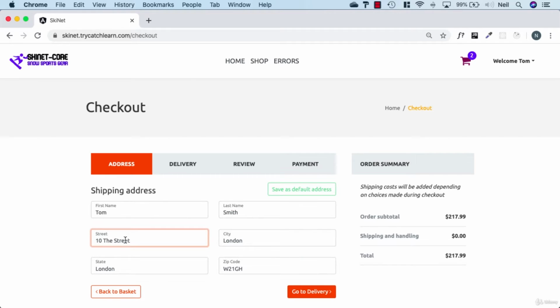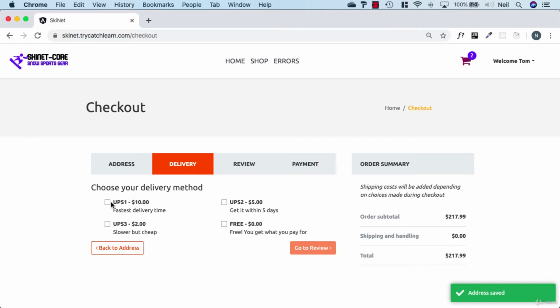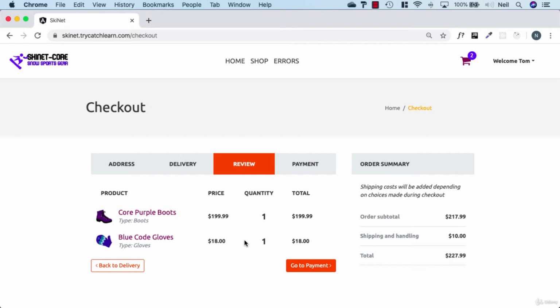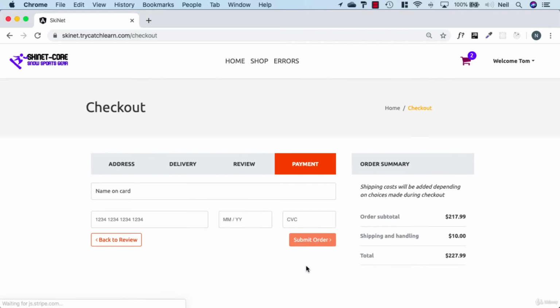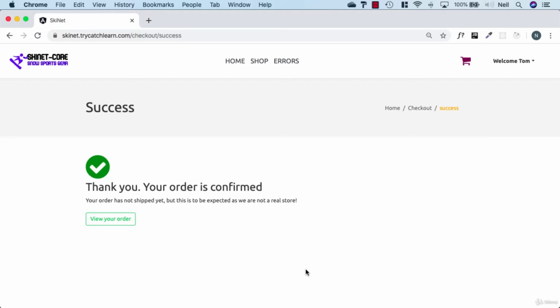We can also update this and save it as the default address for the user, and then we can choose a delivery option. Then we can review the products that we have in our basket. All of the order summary is updated as we go through. Then we go to payment, and we're using Stripe as our payment processor. I'll just use one of their default test cards so that we can see the payment going through. Then we submit the order, and the payment should be successful and our order is confirmed.